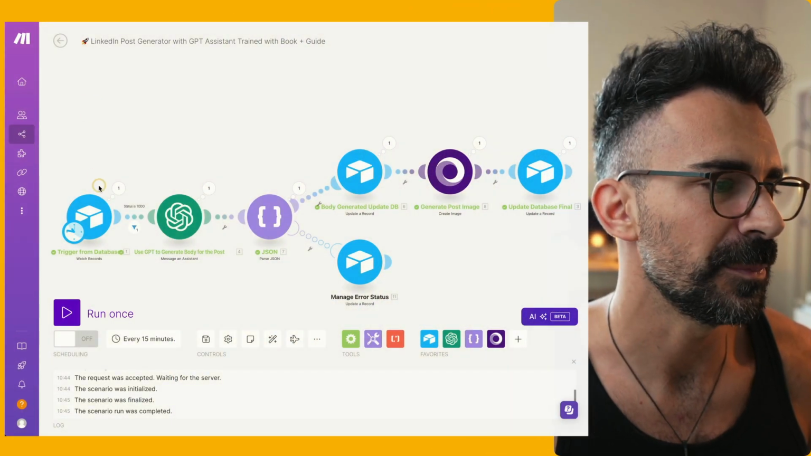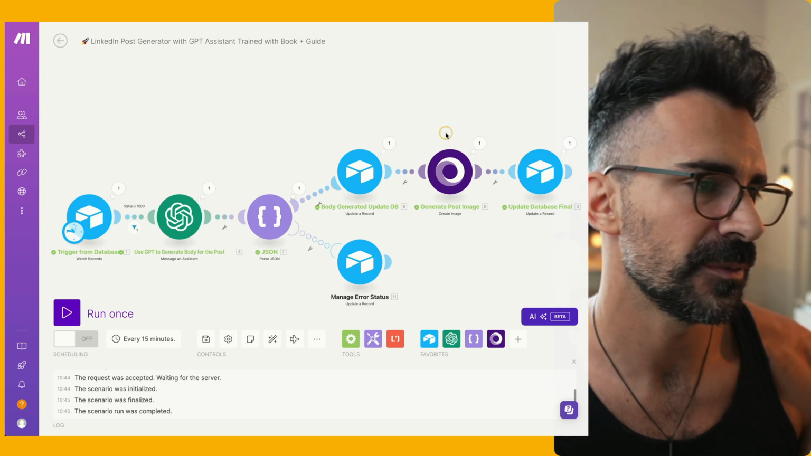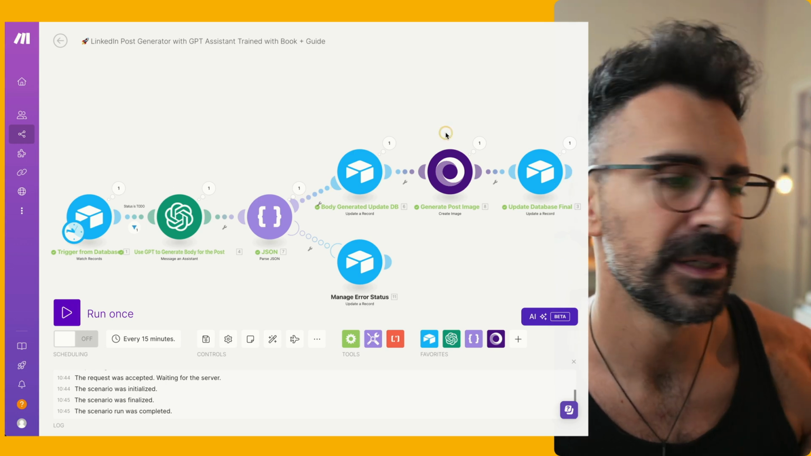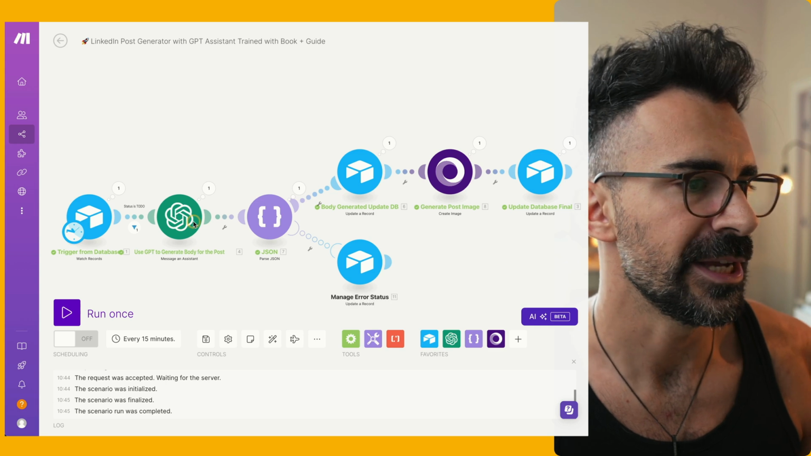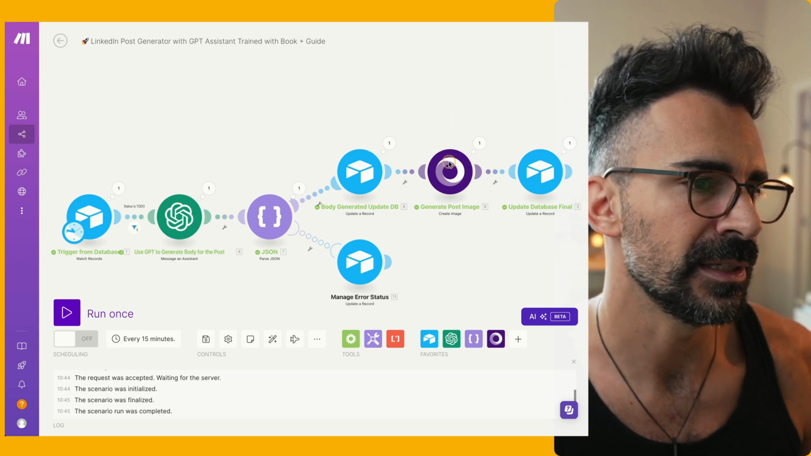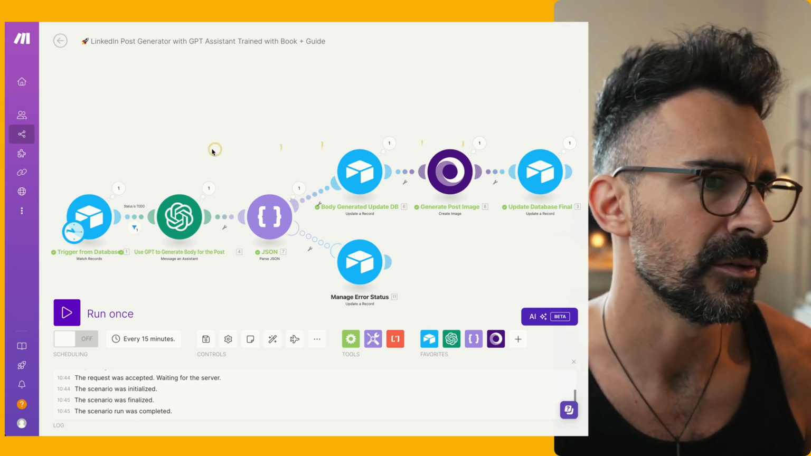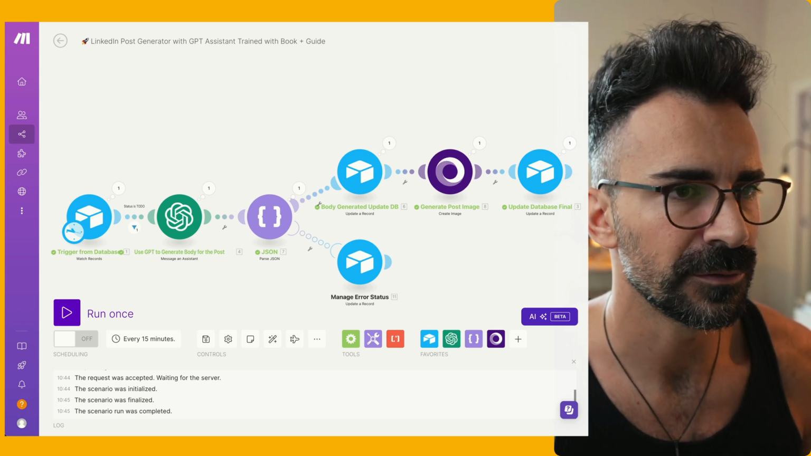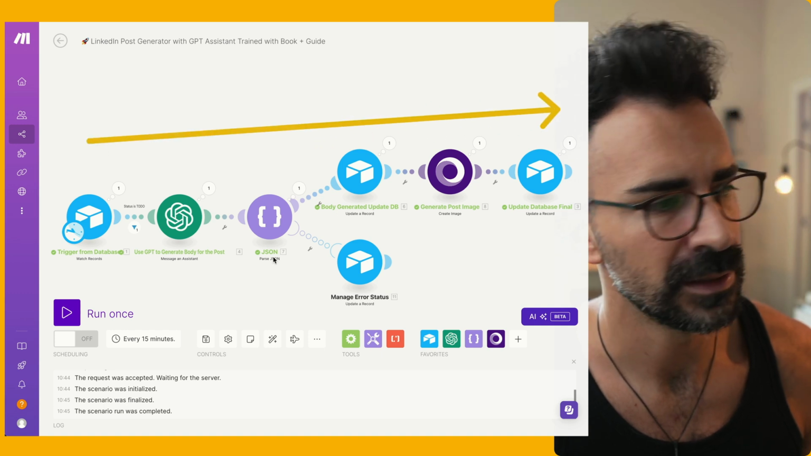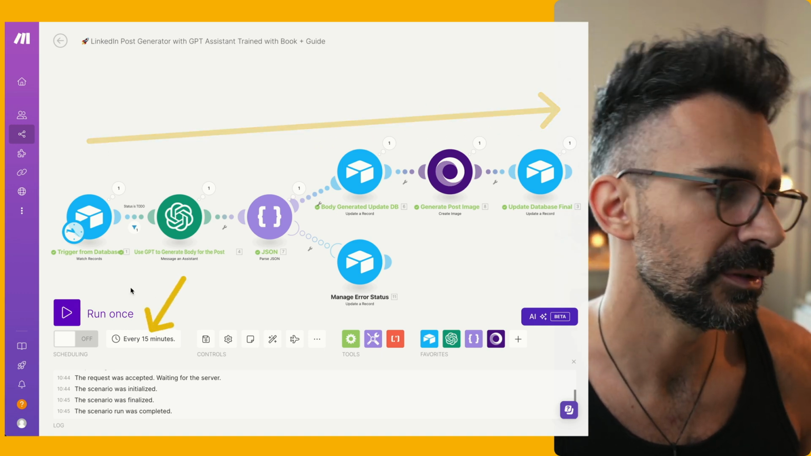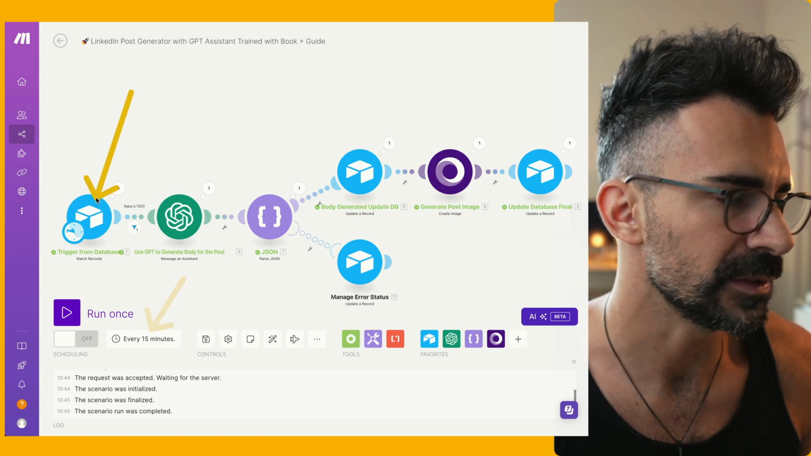In this tutorial I'm going to use mainly free tools, and the first one is going to be Make, which is the place where you build the automation itself, which makes different tools work together, from the database, the AI integration, and the tool for generating the visual, integrated in one and the same workflow, which then can be run with a scheduler or triggered by you updating your database.